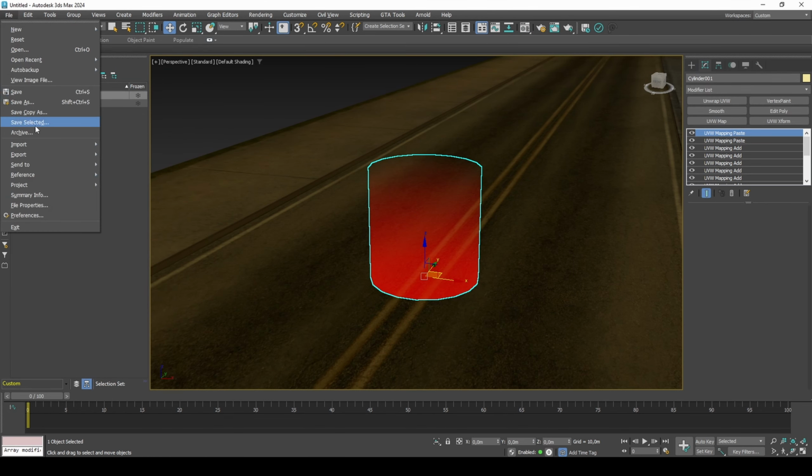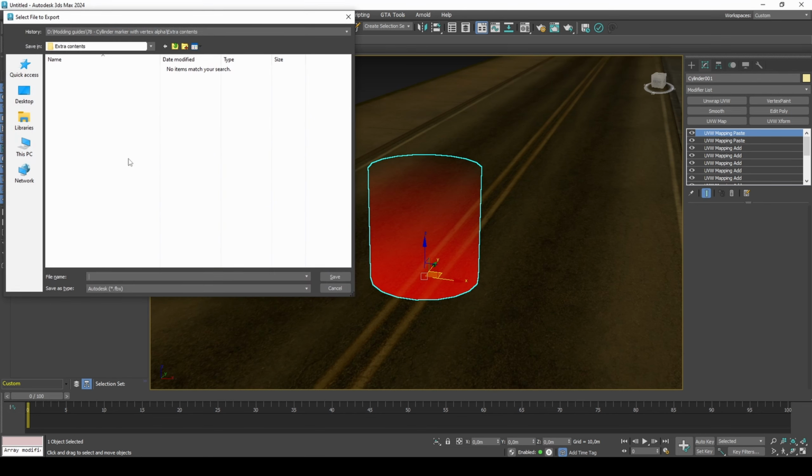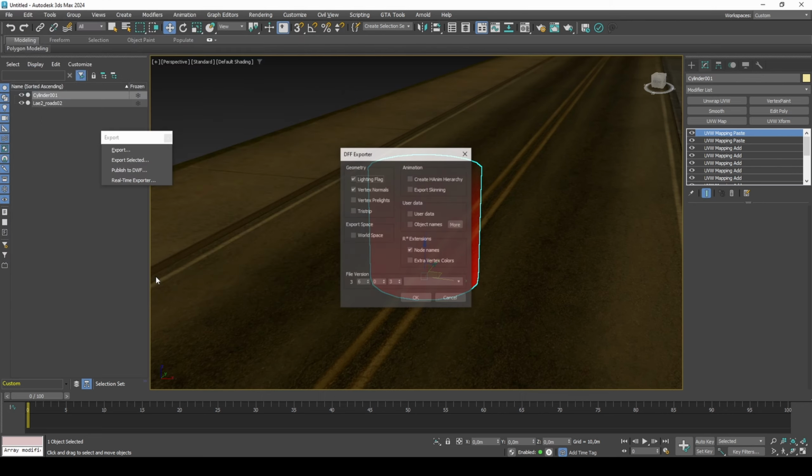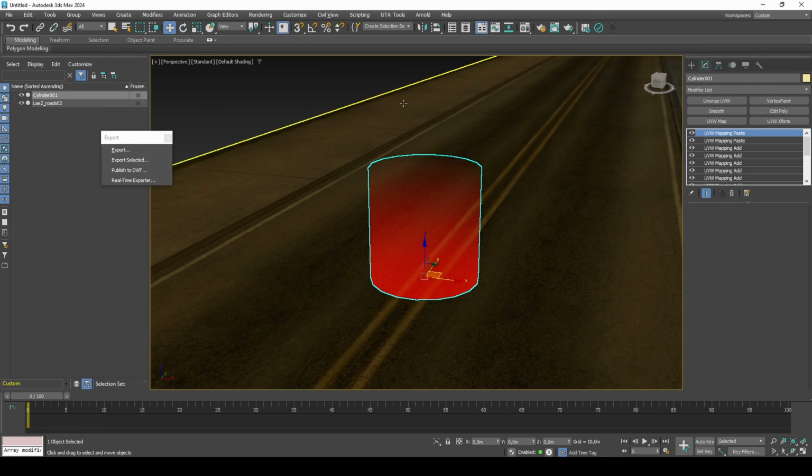Export the DFF at 000XYZ. Export the collision and convert collision to boundings in Steve M's collision editor.